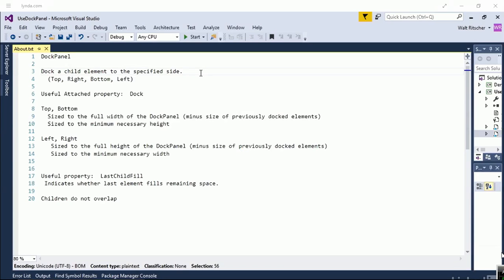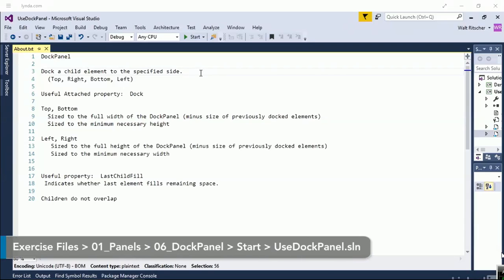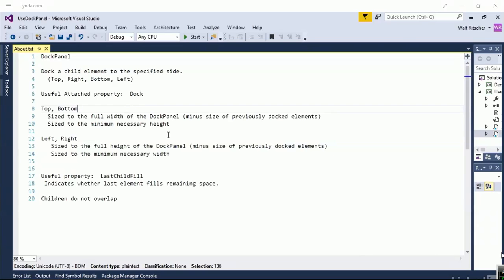The dock panel is optimized for docking child elements to the specified side. You can specify top, right, bottom, or left. And you do that using an attached property called dock. If you dock to the top and bottom, then the elements are sized to the full width of the dock panel, and they're sized to the minimum necessary height. Now, this is not exactly true.